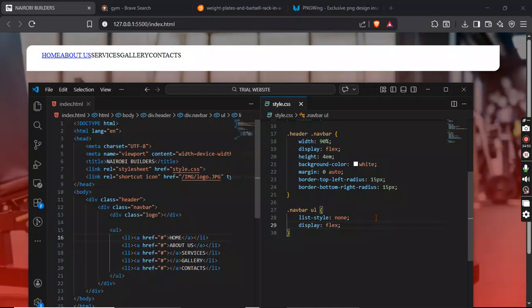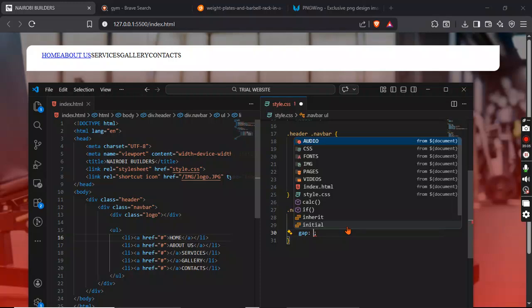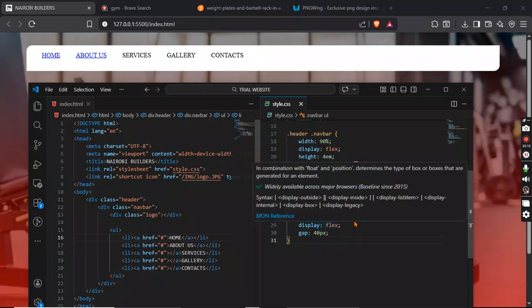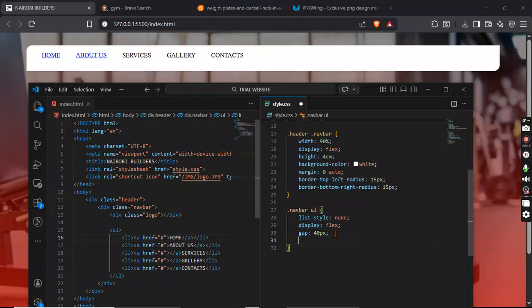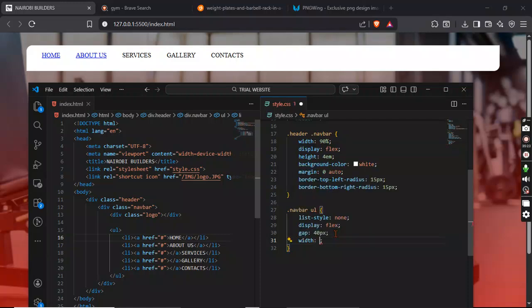Okay, the next thing we need is spaces in between. We'll do gap. Let us give it a gap of 40px. Let's see. Gap is the space in between. Then let me give the UL a width of, let me do 70%.